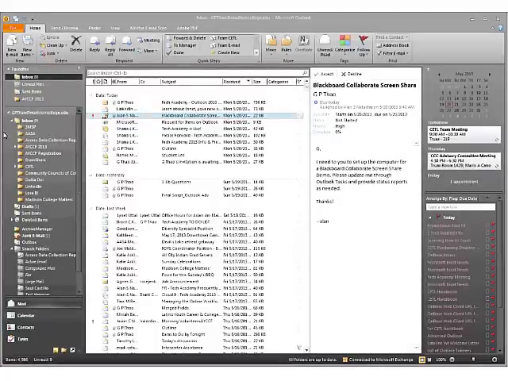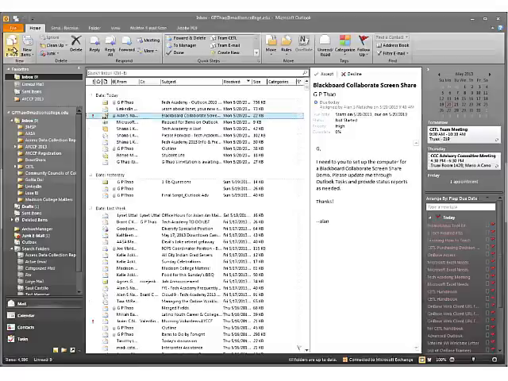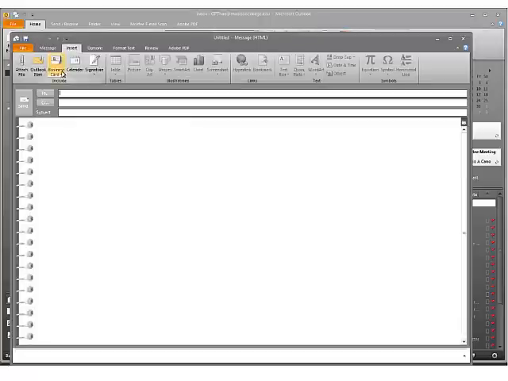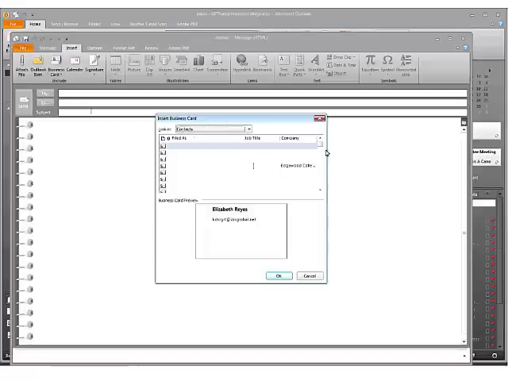You may also attach a business card with your email message. To do that, again, we're going to go ahead and open up a new email message simply by clicking on the new email icon. Here we want to go under the Insert tab, click Business Card, Other Business Cards, and we can go ahead and search through our business cards.